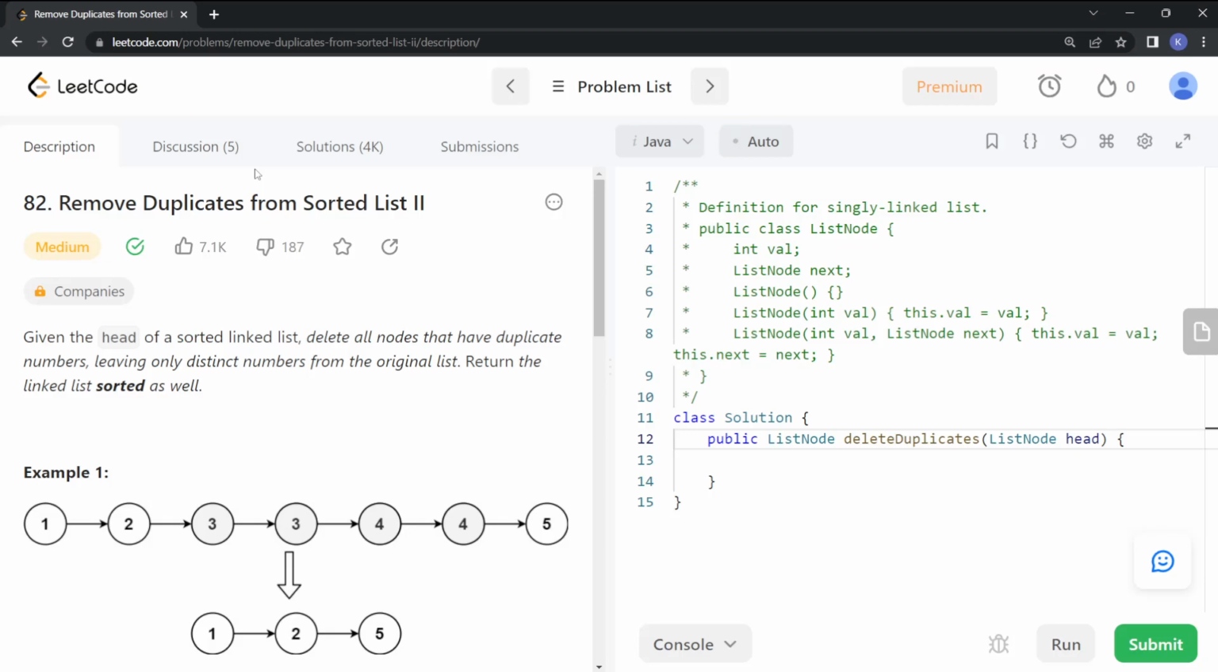Hello, friends. So let's start with problem number 82. Remove Duplicates from Sorted List II. Here in this question, we are given a list in which a lot of elements are repeated, right? The question says that you have to remove all such elements.